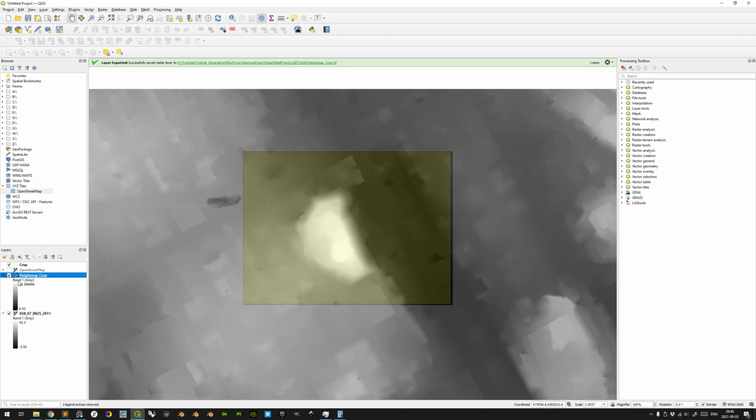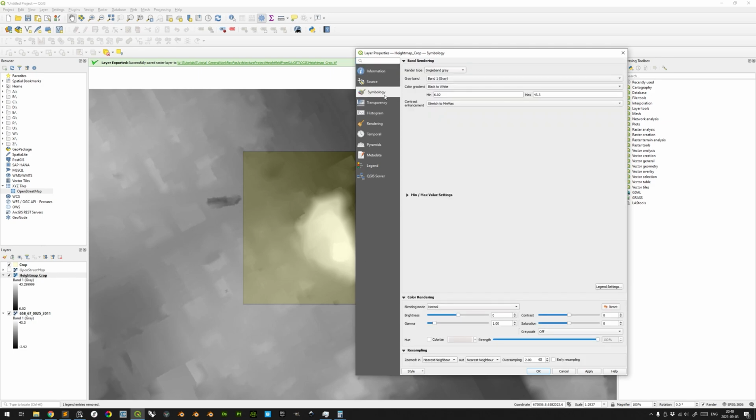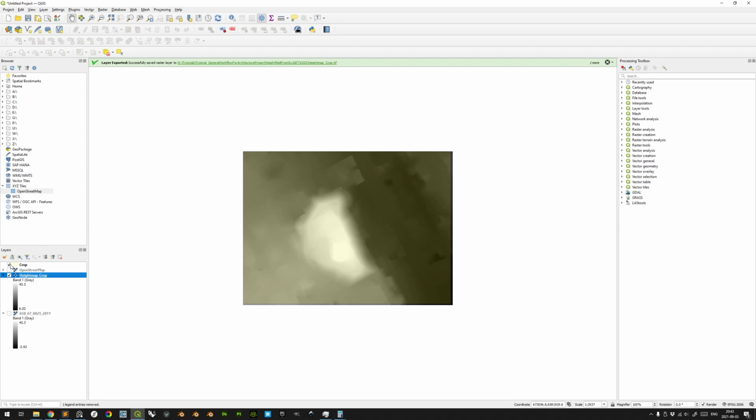Expand the layer here to see that the height range has been adjusted for this particular crop. We can double click on the layer and go to symbology, expand the min-max value settings and make sure that this is actual. It changed slightly. Okay. We can hide the originally imported layer here, as well as the crop.